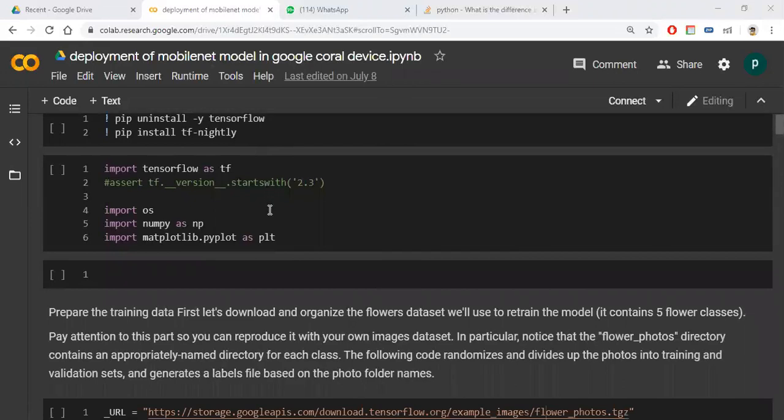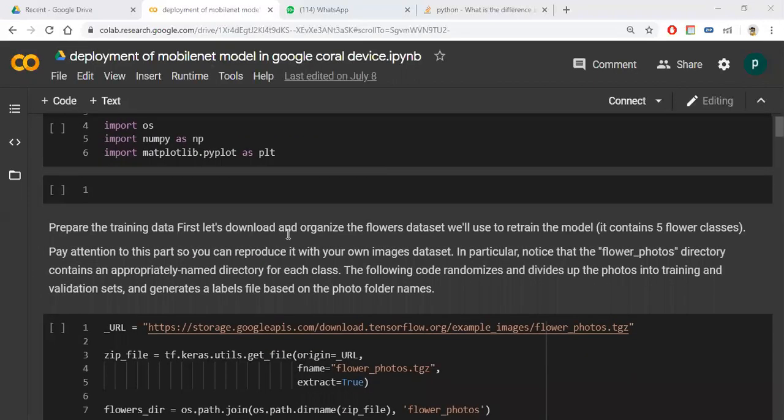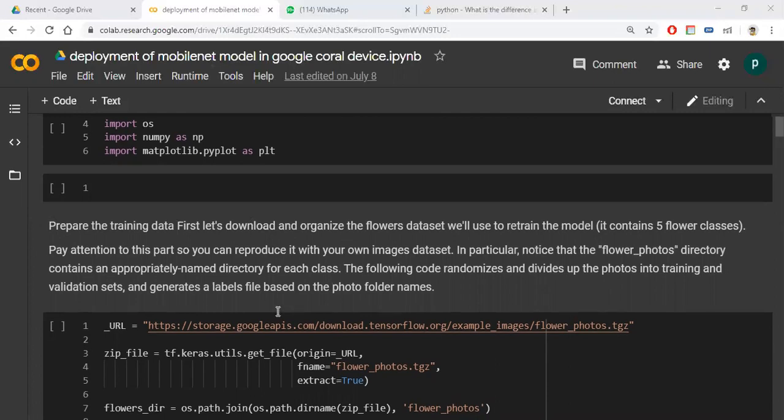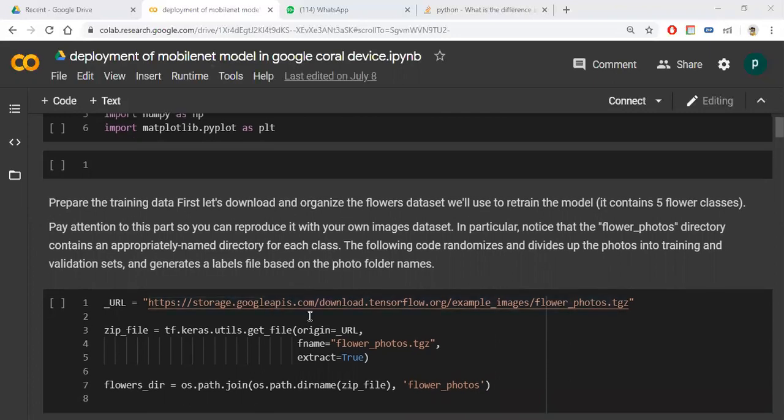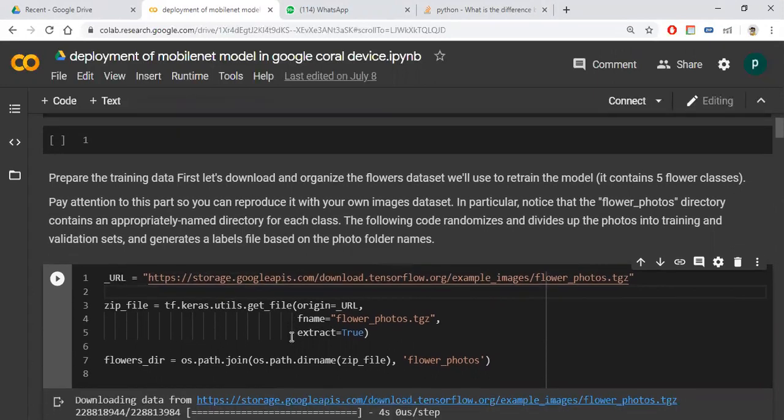And these are the imported libraries: TensorFlow, OS, NumPy, and Matplotlib. First, if you want to do anything, we require data. So I am downloading the data from the Google APIs. This is the URL. You can paste the URL or write it like that, and it is in zip or another format. First, we need to download all data in this URL.